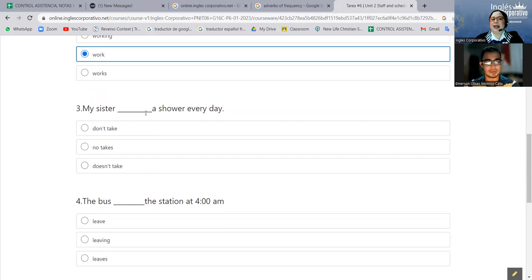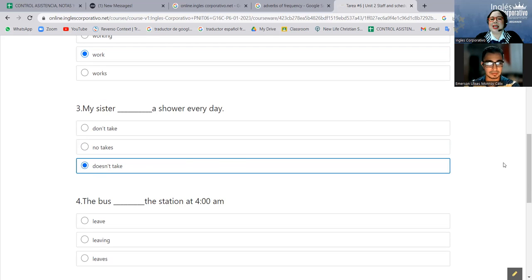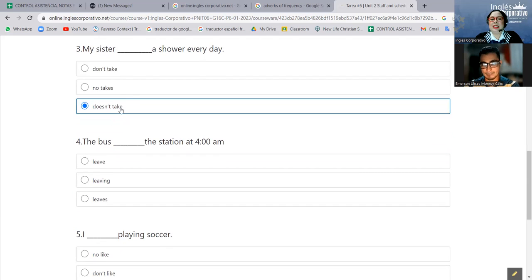Okay. My sister is she, right? So if it is negative, I have to use the auxiliary. And the auxiliary for the third person is does. I add the particle not and I say does not. But I make it short and I contract it and I say my sister doesn't, okay? Doesn't take a shower every day. We can't say no takes, we can't say don't take. We say doesn't take.